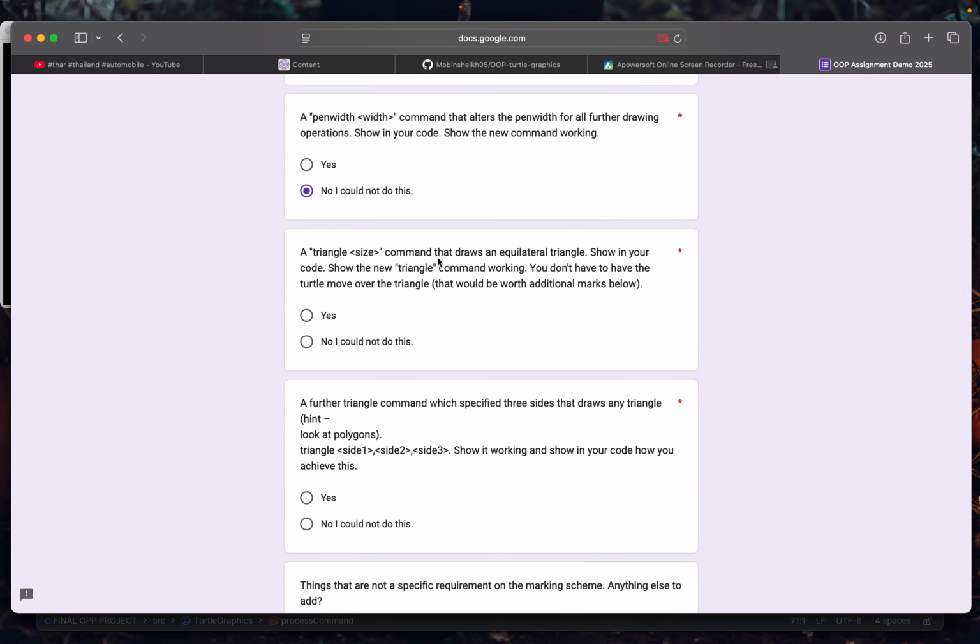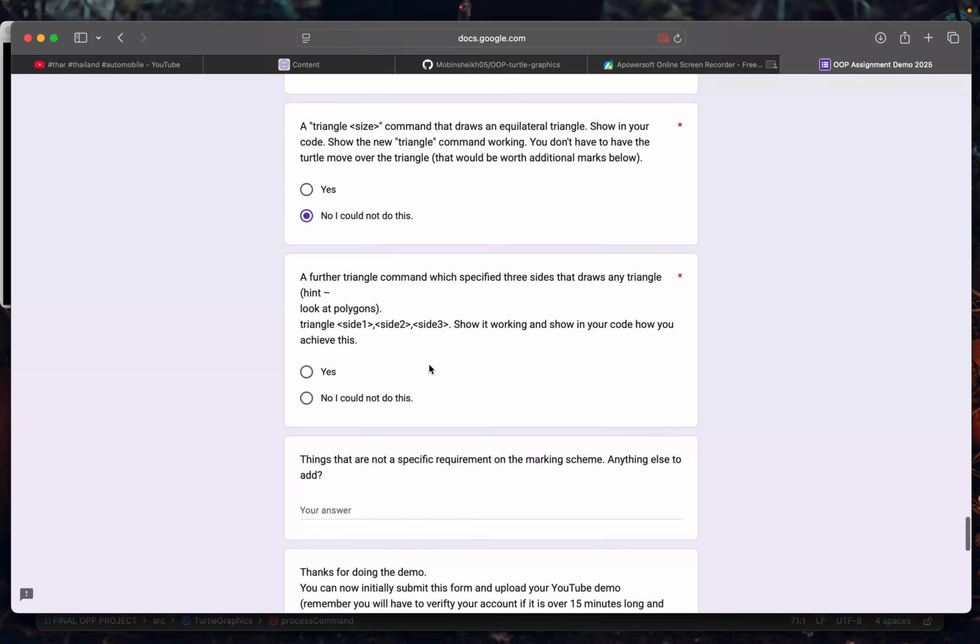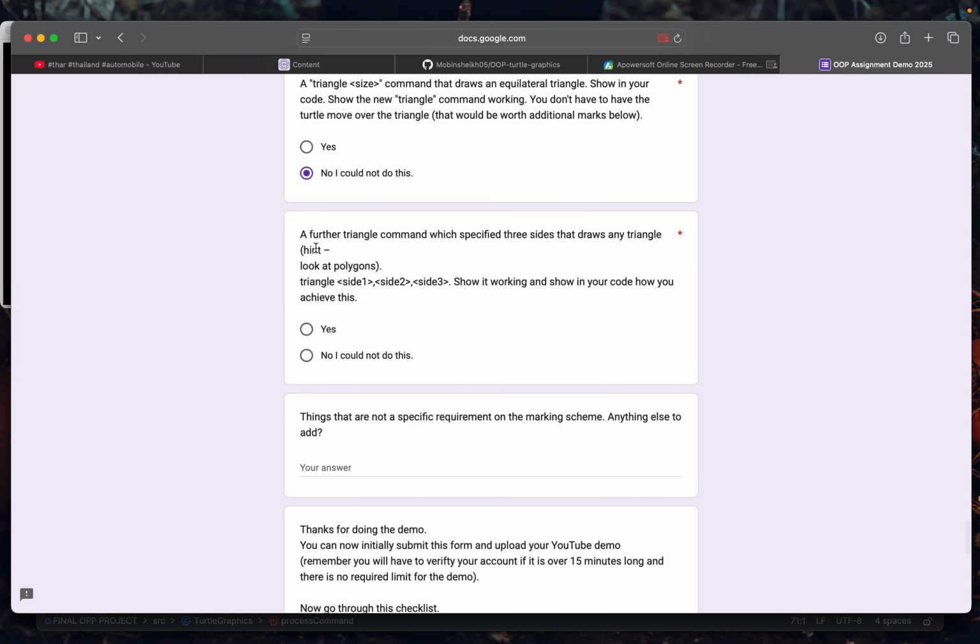And the triangle size command that draws an equilateral triangle. So in your code, show the new triangle command working. I could not do this one. For the triangle command, we specify three sides that draw a triangle. No, I could not do this one.